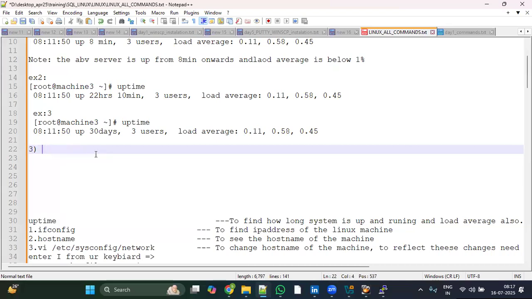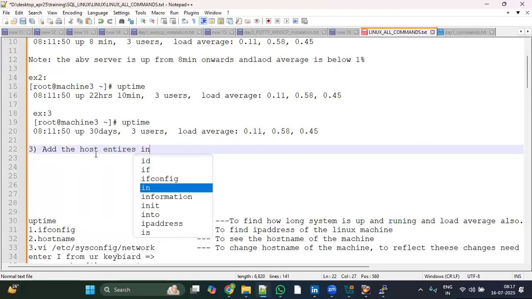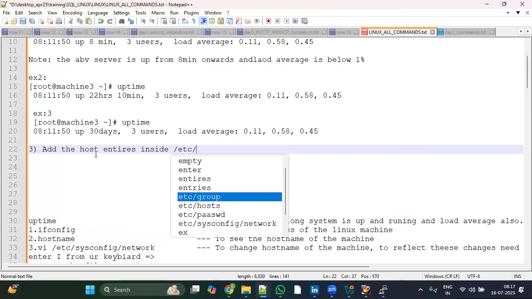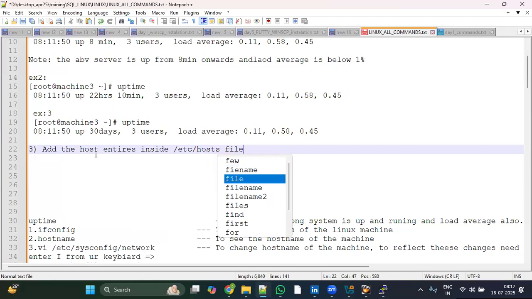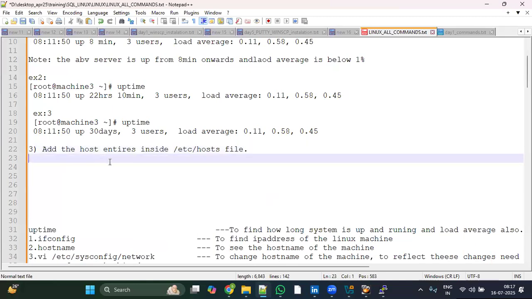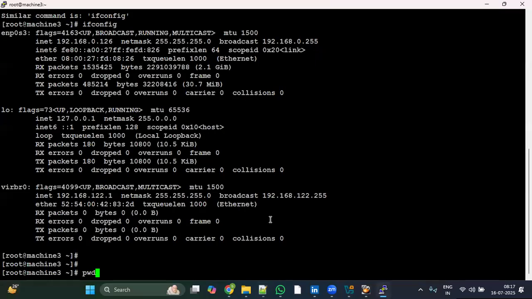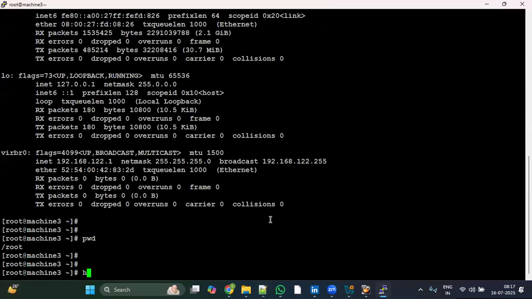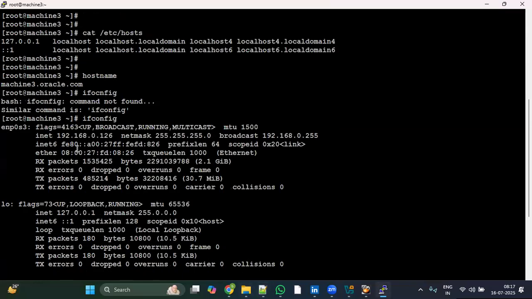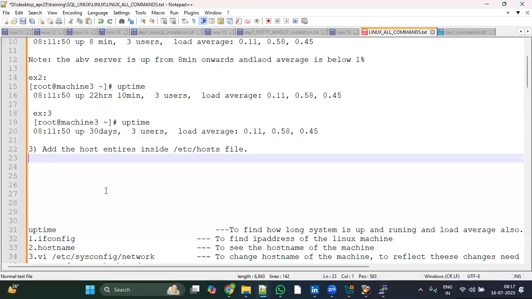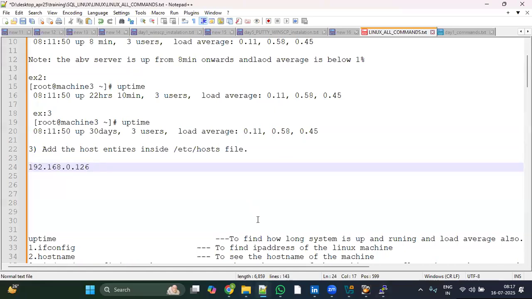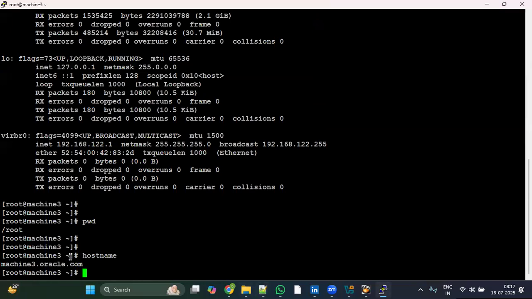Add the host entries inside the /etc/hosts file. So what we need to add inside this file? We need to add like this: IP address. What is the IP address? This is the IP address. Let me keep it here. Then the host name. What is the host name? Type hostname, you can get the complete host name.